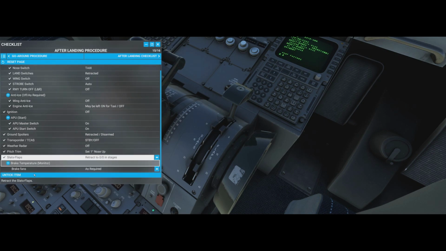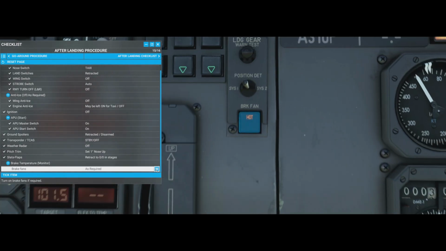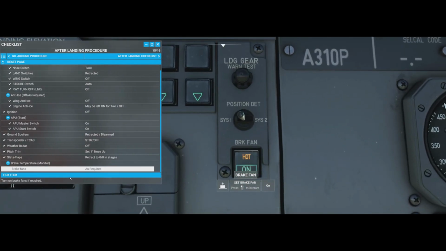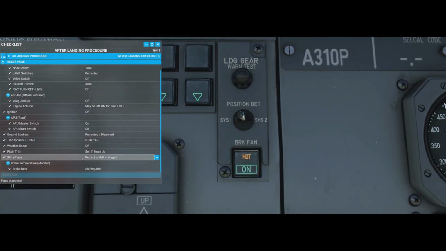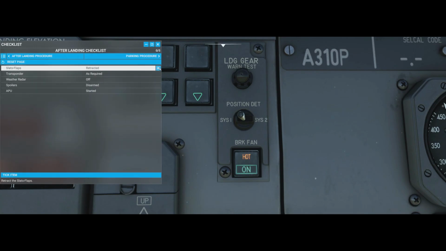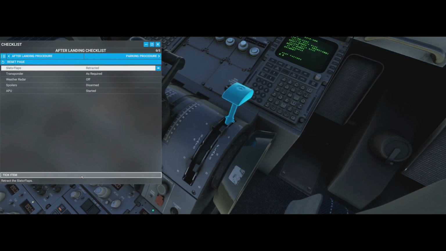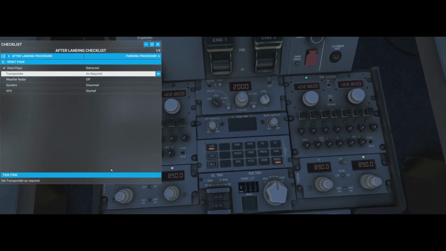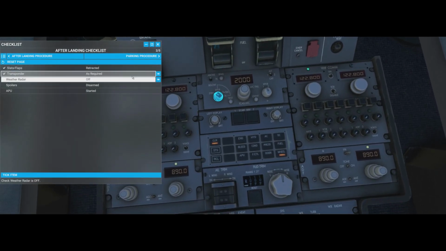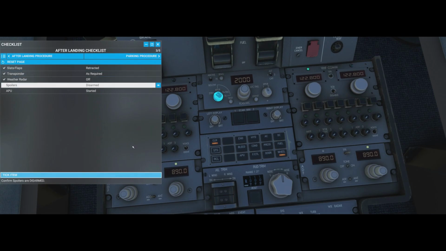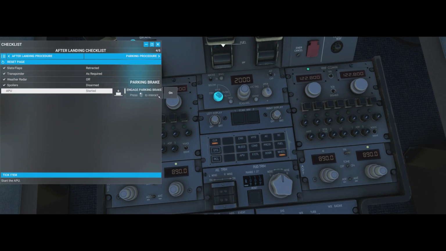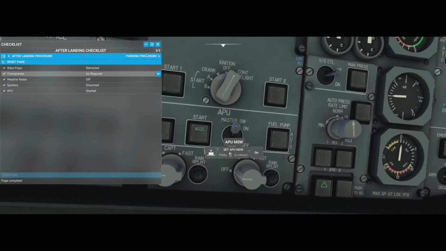Brake temperatures, I already heard the ding, so let's have a look. So it says hot, so we can put the brake fan on. This will cool them down quicker. That's all properly simulated. And the after landing checklist. So slats and flaps, retracted. Transponder is as required, because it's off. Weather radar, we know is off. Spoilers, we know are disarmed. APU started, because it's starting up already.